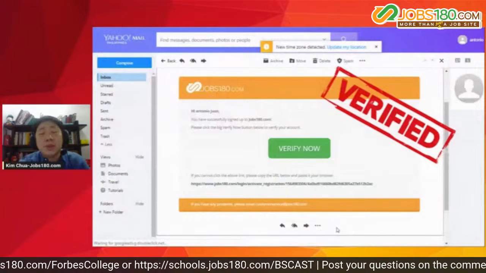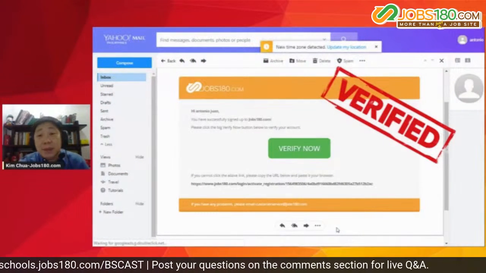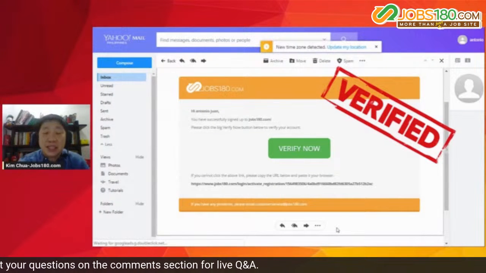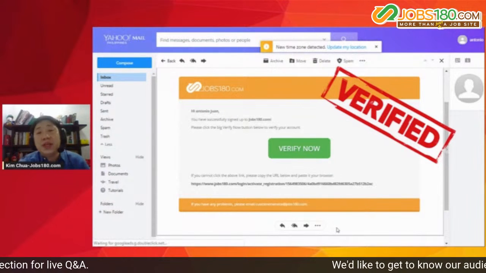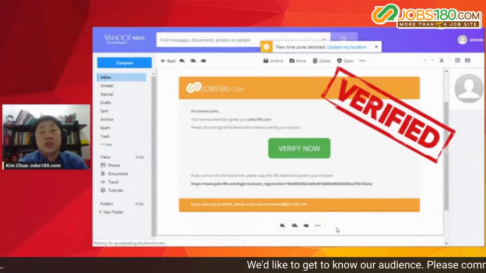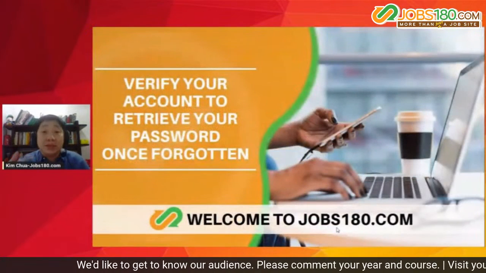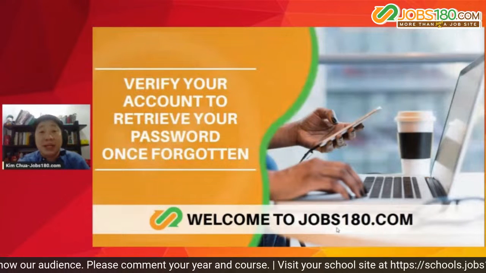Why is it important for you to open your email? Because you have to verify your account. Okay? Remember, pag nag-verify, yan ang ebidensya na ikaw nag-register talaga. Yan ang proof. Diba? And at the same time, if you verify your account, then you'll be receiving notifications from the companies as well as Jobs 180. If you do not verify your account, hindi nyo na po marireceive yung mga notification ng mga companies. So, sayang naman. Diba? Might as well verify your account first.